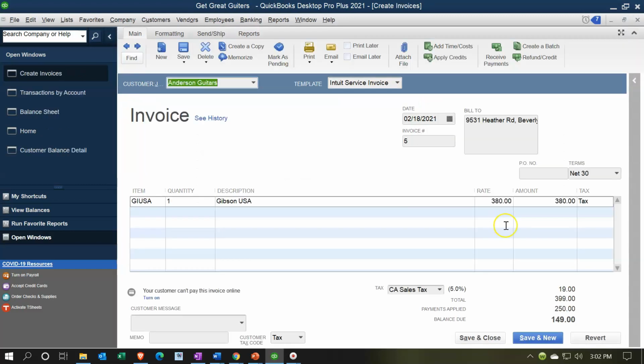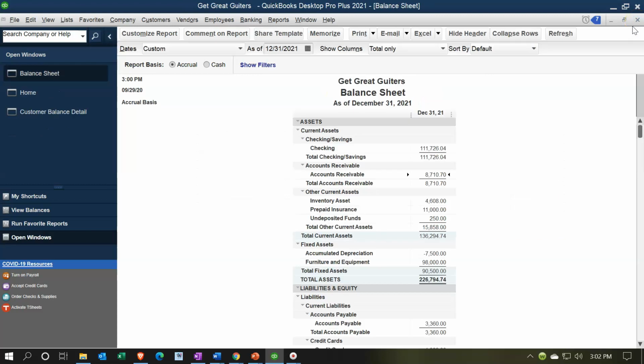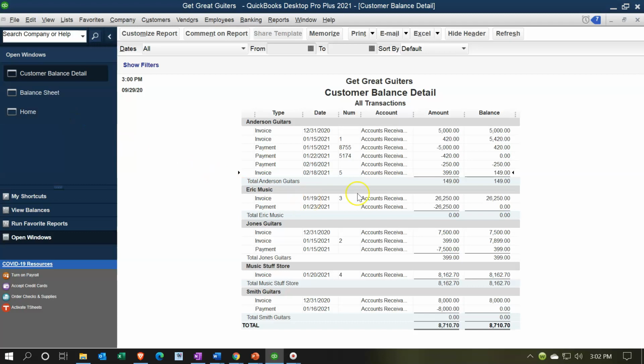If I double click on that, you might think that it would increase by the $149. No, it increased by the full amount because the $250 was already in the receivable. So closing this back out, the $250 is already there. We're just tying it out to that particular invoice. Closing that back out, if you look at the customer balance detail, we'll see the same kind of summary information. Now we have the invoice and the payment that are tied together. These two are netting out.